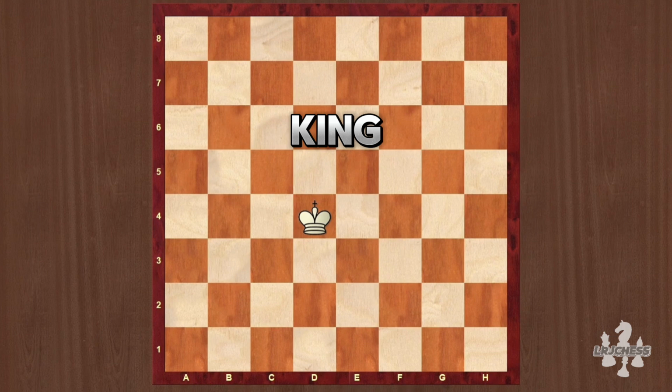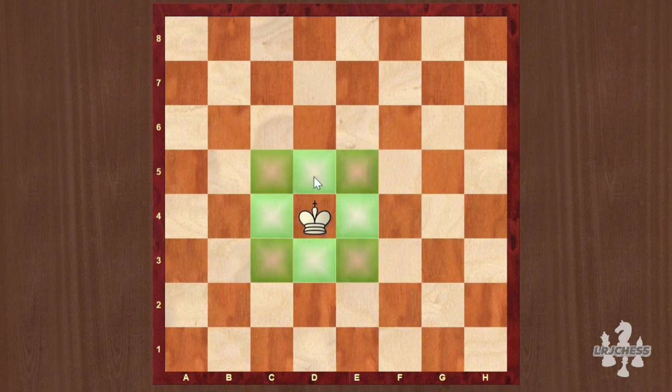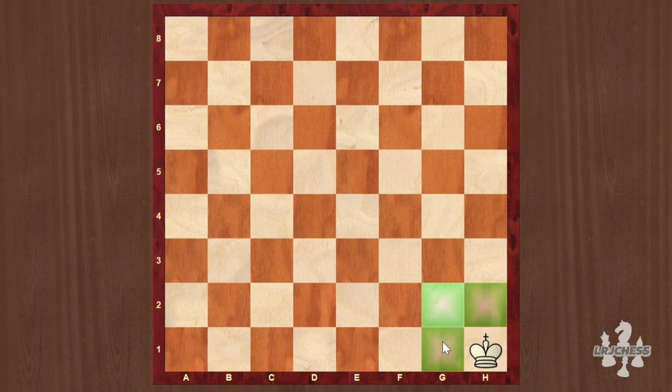And thankfully, it's pretty simple. The king can move one square in every direction, all highlighted in green. When it's in the center of the board, the king can go to 8 different squares. When it's in the corner of the board, the king can go to 3 different squares. This distinction will be important for every piece, and you'll soon see why.